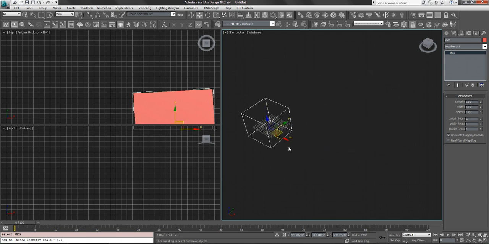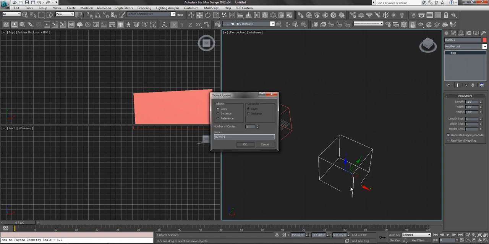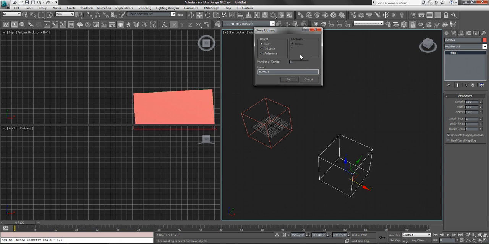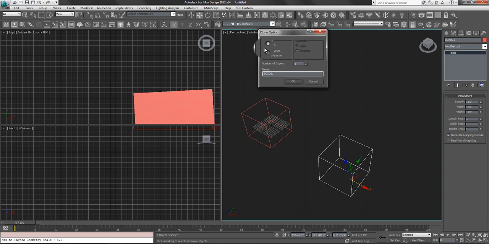If I want to copy objects, I can hold down Shift on the keyboard, and then I grab the gizmo over an axis. And if I click and drag, it's now copying that object. Now, two different things. In Revit, we know we have instances and we have types. In Max, we have copies and instances. The instance in Revit is not the same as the instance in 3ds Max. They are two different things.